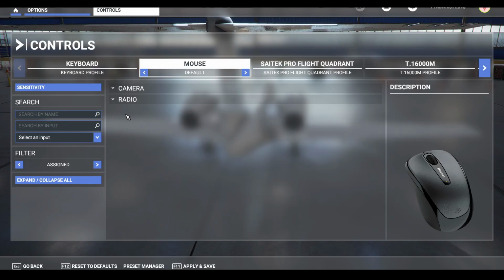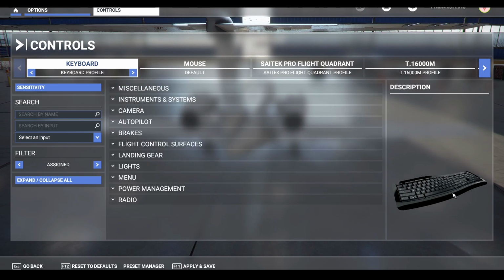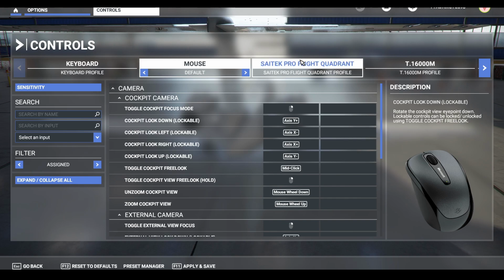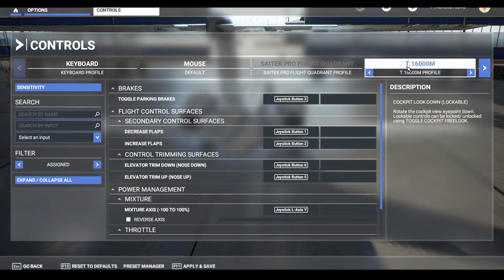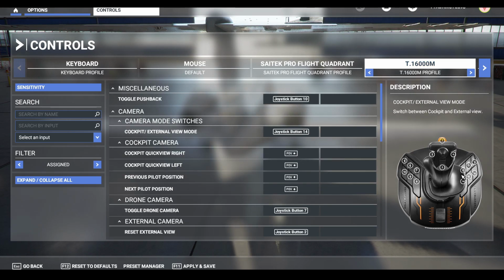Well, yeah, kind of. It's pretty cool in the fact that it displays everything you've got here. So keyboard, that's not what mine looks like. Mouse, that's not what mine looks like. The SciTech Pro flight quadrant, that's what it looks like. And also the Thrustmaster, that's what it looks like. It's pretty cool that it has all these.